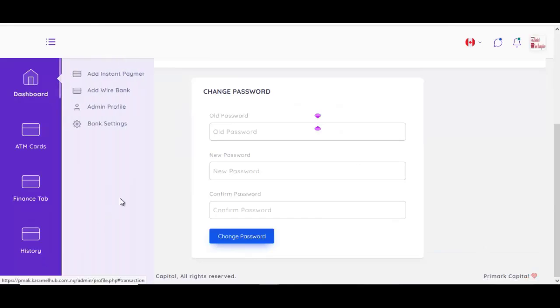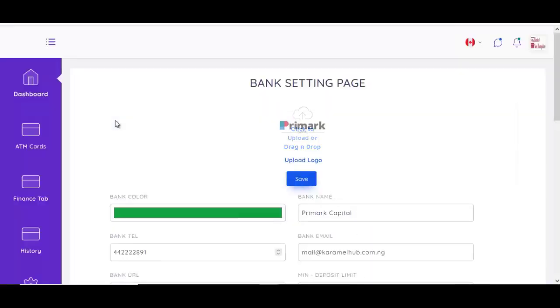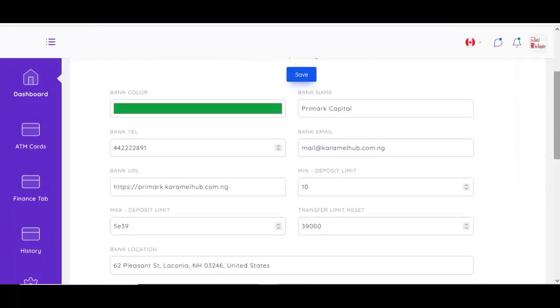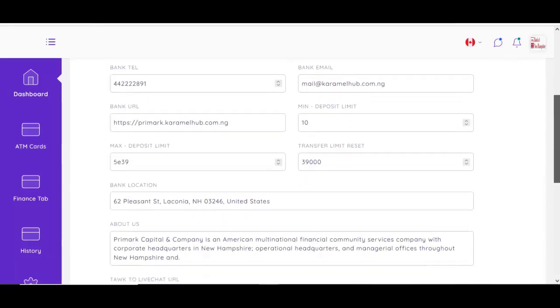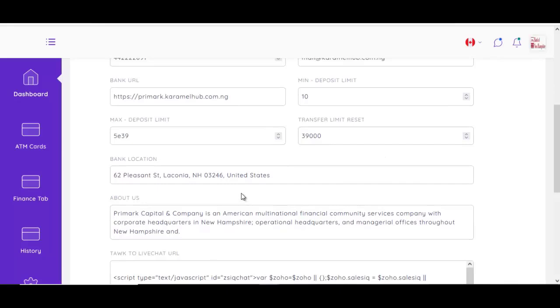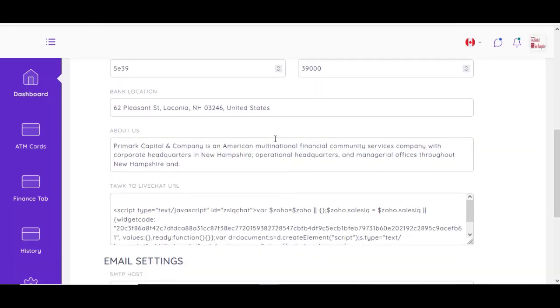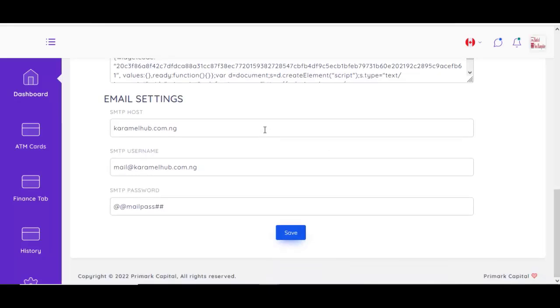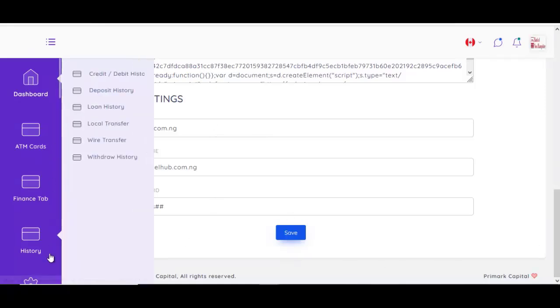All right. So bank settings. Okay, this is where you upload the logo of your site, the name, number, bank email, bank URL, minimum deposit, max deposit, transfer limits, your location, your about us. This is where you put your live chat, then your host. This is to set the SMTP, your email name, host and password. So that is all about the admin.